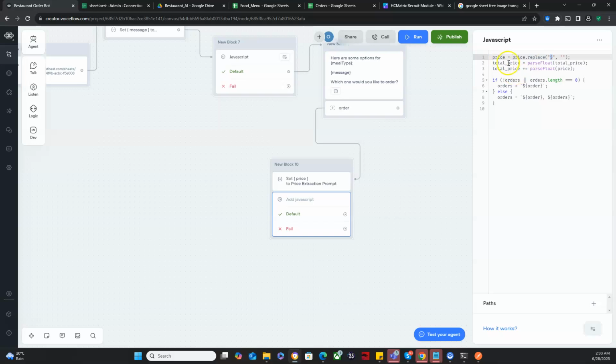And then we have the total price to be equal to something called parseFloat. So this is another function in JavaScript that basically converts, let's say, a string to a number, right? Then we can also say total price is equal to, plus equals, parseFloat of price. So basically what this does is that it takes any new value of price and adds it to total price, right? So any new order you make, the price of that order gets added to total price. That's basically what all this does.